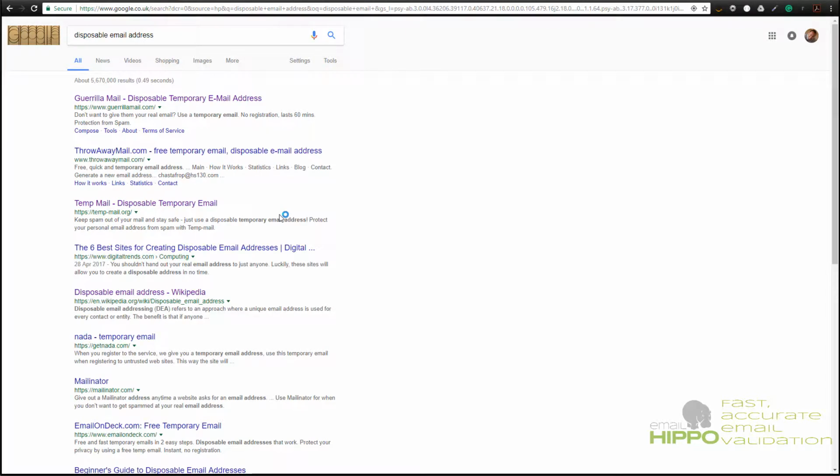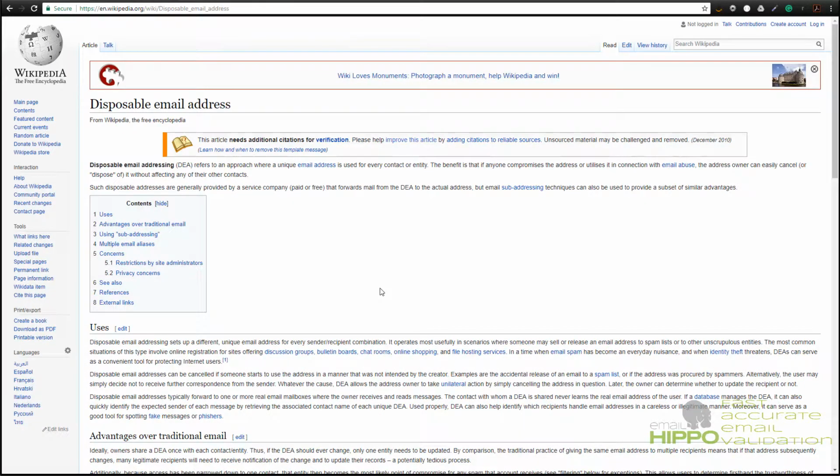Okay, so we've got some results. So at the top we've got some providers, and then halfway down we've got Wikipedia. That's interesting. Let's go and see what Wikipedia has to say about disposable email addresses.